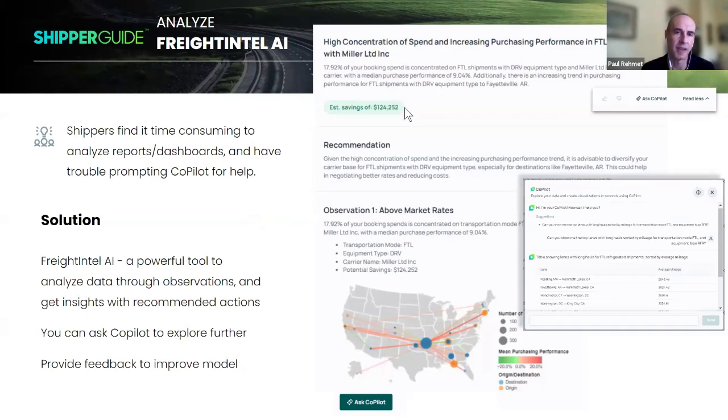So for example, in this case, it says a high concentration of spend on a particular carrier. It says there's a potential savings of $124,000 if you diversify your carrier mix. If you want to know more information, you drill down and it will give you observations. It will show you, say on a graph, the particular lanes where maybe you're overpaying for freight and relying too much on that one carrier. It gives you a specific recommendation as to what to do about that situation.